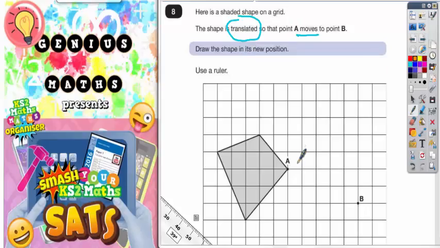Well, the first thing we've got to do is look at point A and see how many squares it is being moved to point B. Translated just means you are sliding each corner across left or right or up or down on the grid.